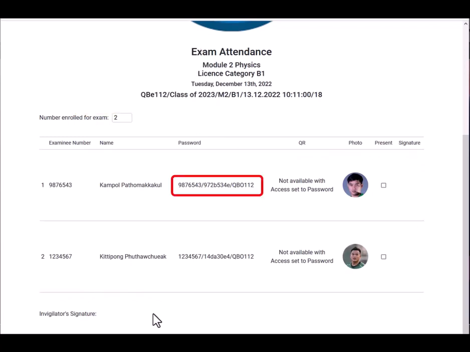The password shown on the attendance sheet is a single-use, unique password that only provides access to this e-exam. The password contains the examinee number, and the exam reference number. It also contains a random string of characters.